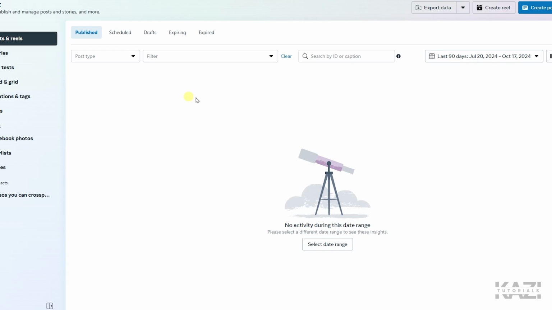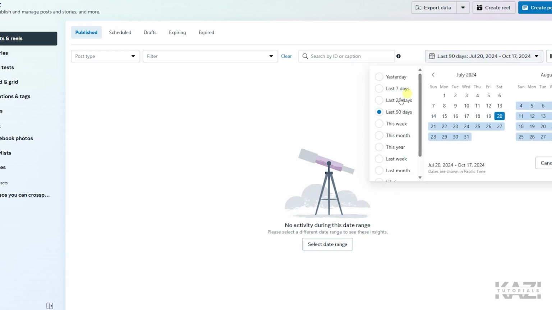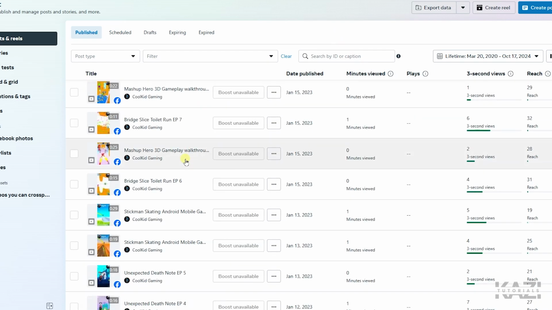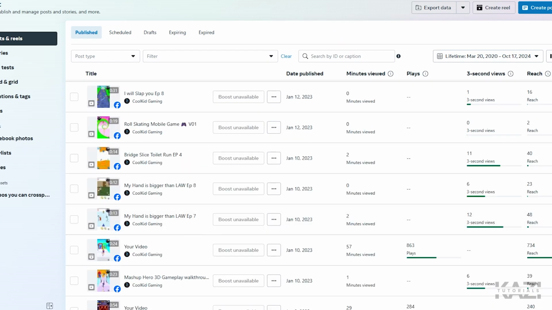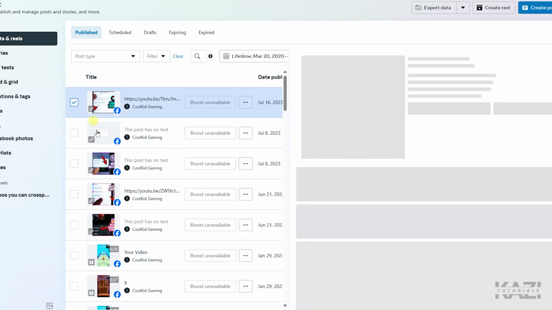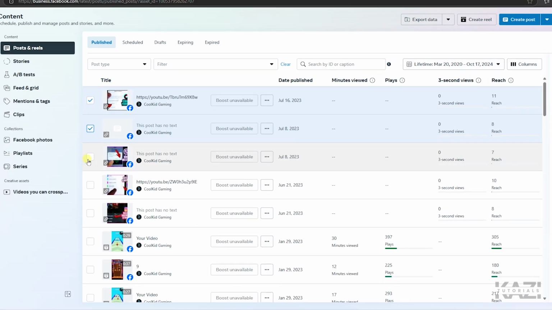Alright, then from here you need to select this option, and from the drop down menu you need to select the lifetime option. Then all the content from your page will be available since then. So you need to select posts one by one like that. You cannot bulk select all the posts because there is no actual way to do that.